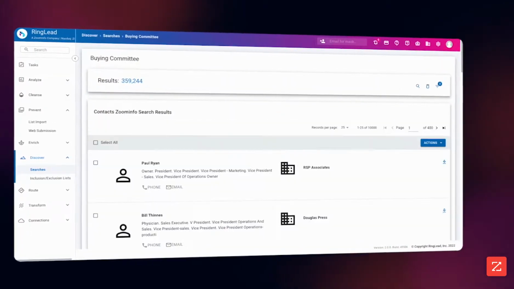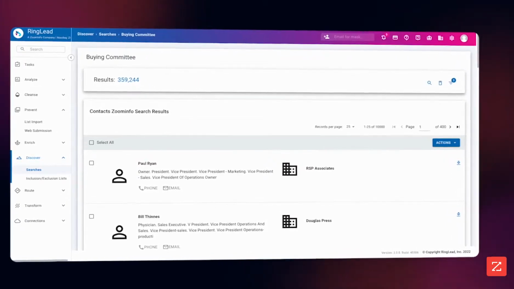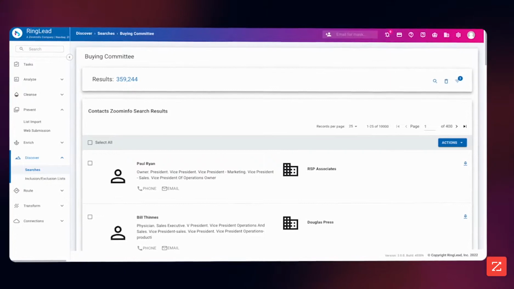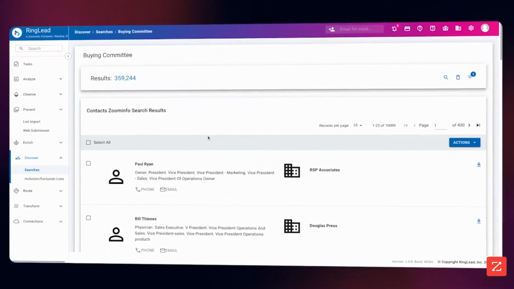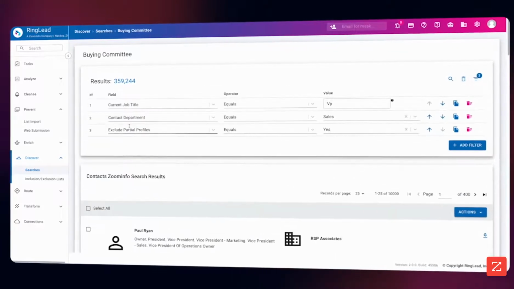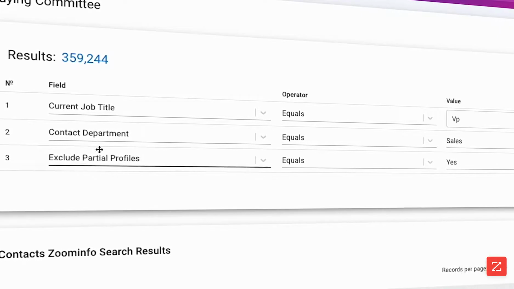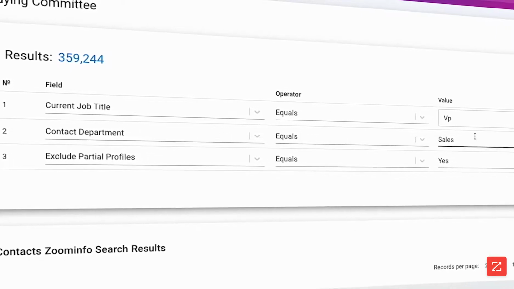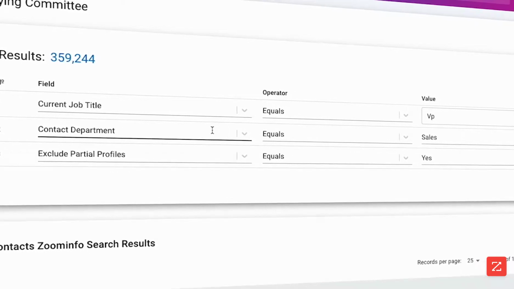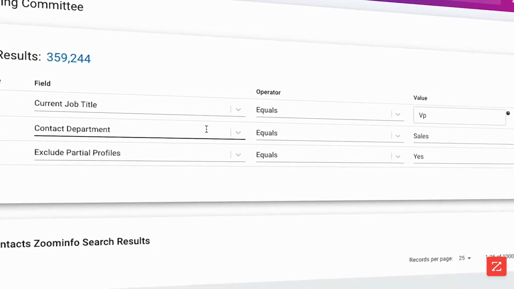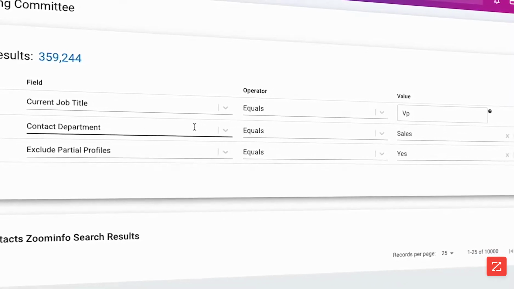If you have a buyer persona made up of complex criteria, we recommend creating your buying committee first in Sales OS and leveraging that as a filter in our Discover search with additional filters that we provide. You'll see here that I've defined my buying committee to be persons with VP titles that work in sales departments. I've also selected to exclude partial profiles to ensure that any contact that I'm creating for my sales reps has as much information as possible readily available for them to leverage when prospecting.